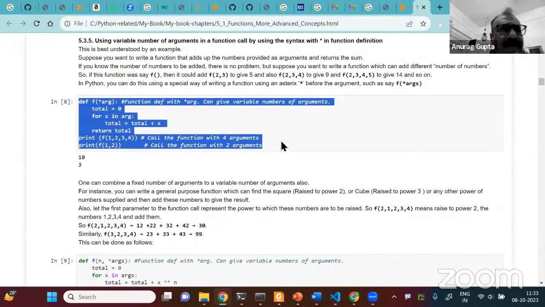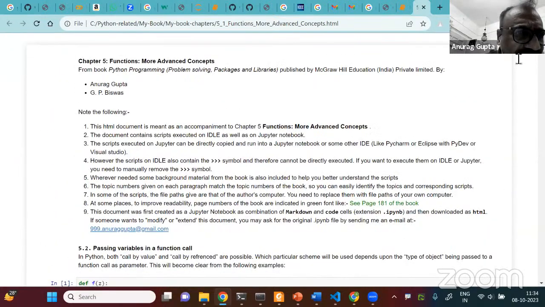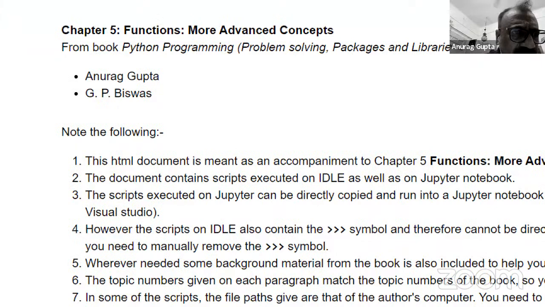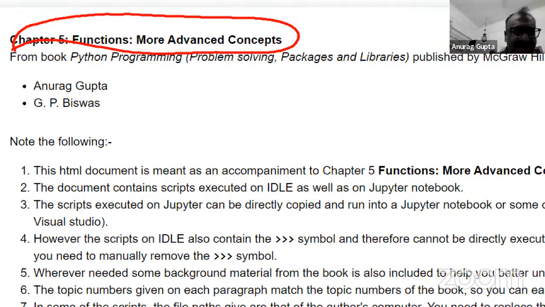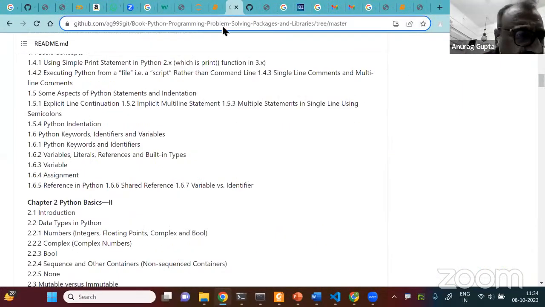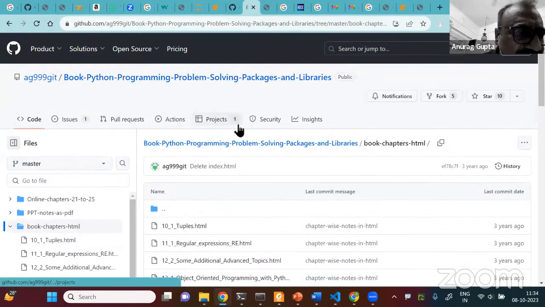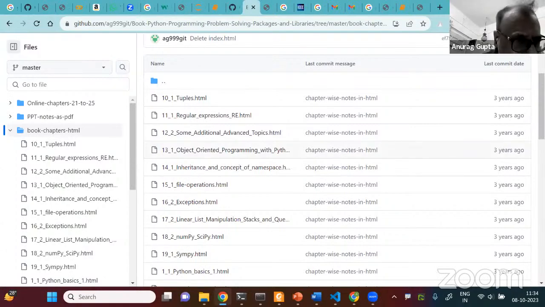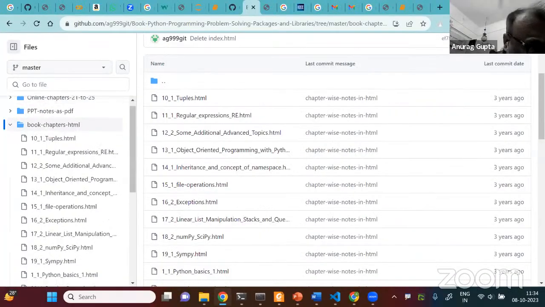By the way, this is chapter 5 of my book. It's in HTML, this is the HTML chapter 5 on functions. Let me just show it. Functions, more advanced concepts. This HTML is available on my GitHub page, as I've already explained. Yeah, here. You can see on my GitHub page, the book chapters. You don't have to buy my book at all. You can just use the book chapters HTML. Here, chapter 5 is there, just down below.